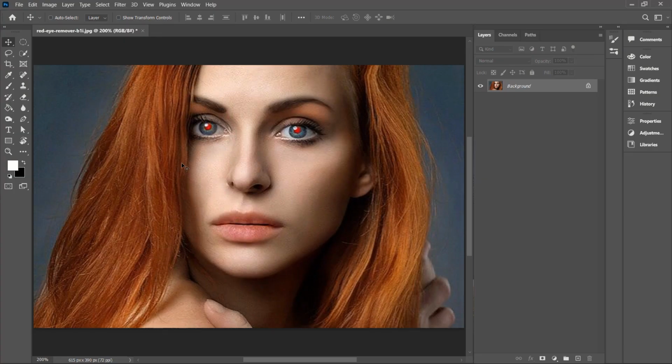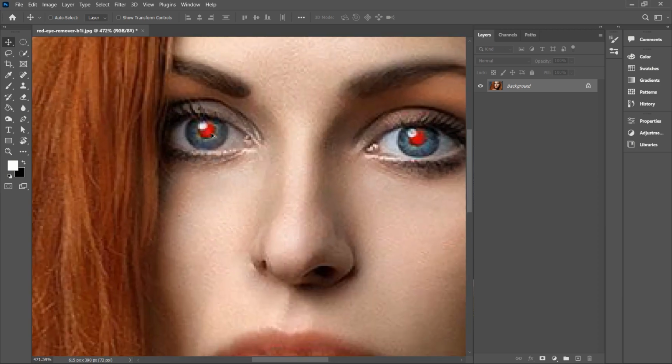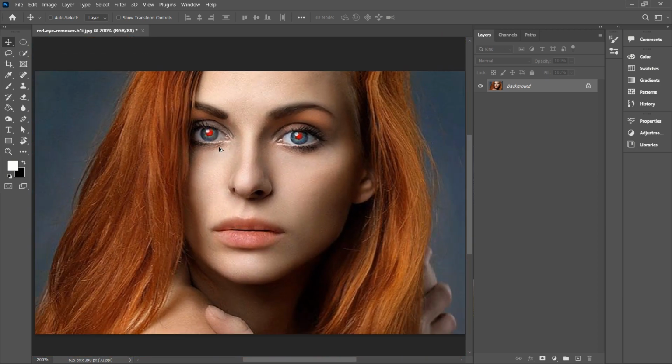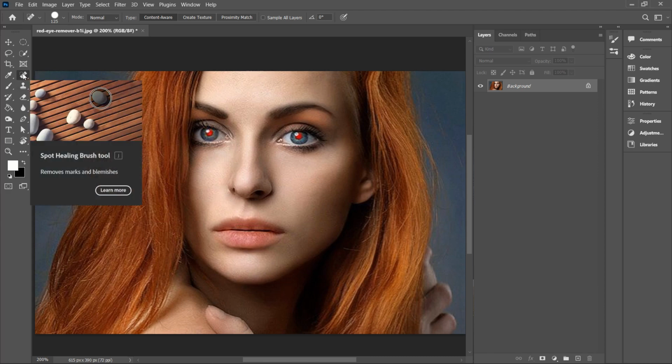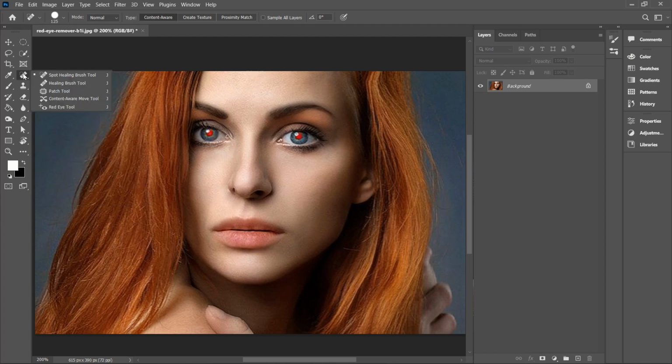So I've opened up this image in Photoshop and here we can clearly see there is a red eye problem right here. So how do we fix this? First we have to go to the spot healing tool. It is like a bandage. I don't know how to describe it, but here it is. And then we'll right click on it because we'll not use it. We'll use the red eye tool.